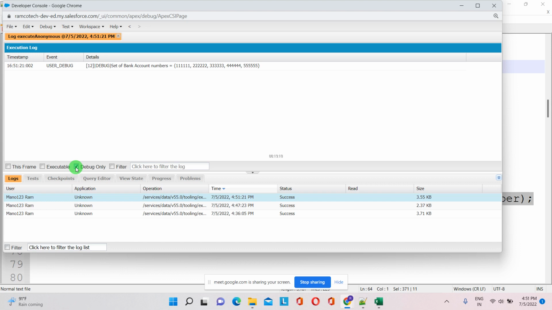Now tell me, what is the difference between list and set? List has index numbers and dedicated places for the values. And the first thing, after seeing this printed data, how can you find out whether it is a list or a set?